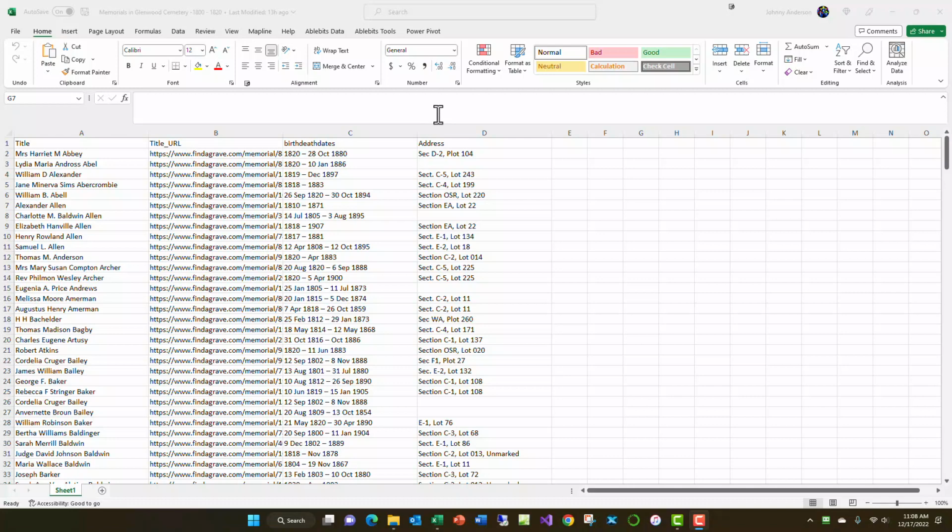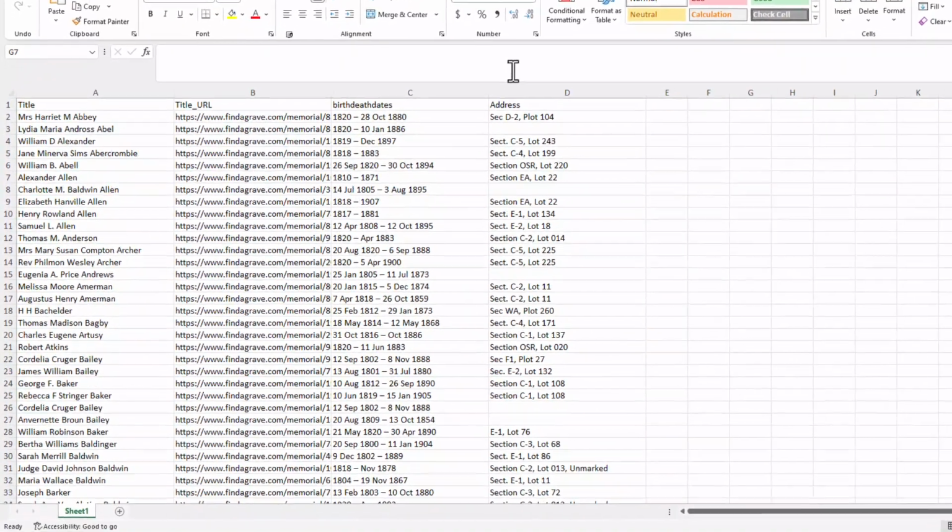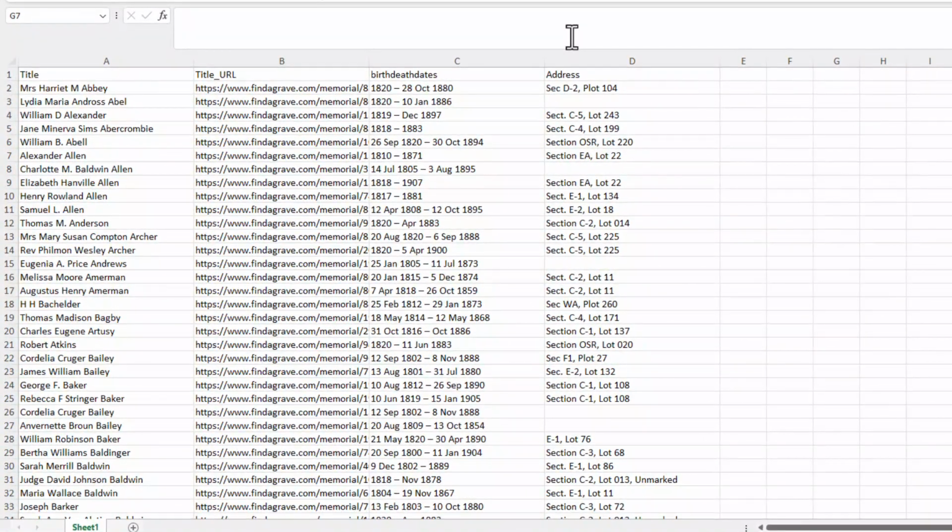So this is what the Excel spreadsheet will look like once you've extracted the Findagrave data using Octoparse. You may have some additional columns. I like to only use the column that Octoparse calls title, which is the name, the title URL, which we'll use later, and that's the link to the memorial information in Findagrave. Birth and death dates, and in this case there was an address because I'm only looking at one cemetery. That's where that grave is located. But as you can tell, the names are going to be kind of hard to work with in that format.